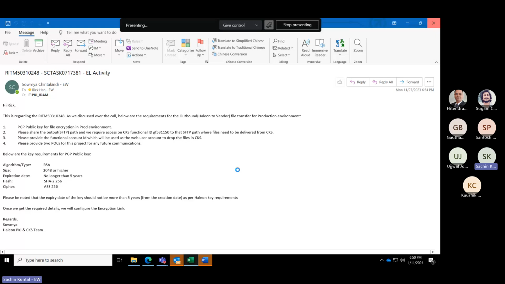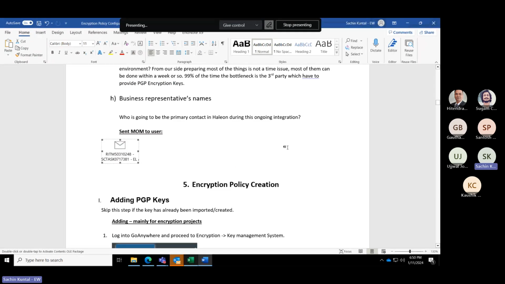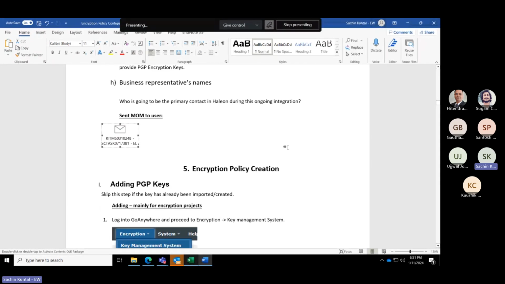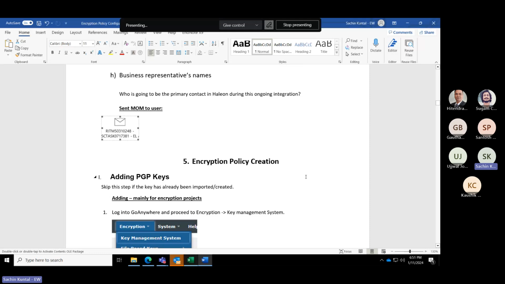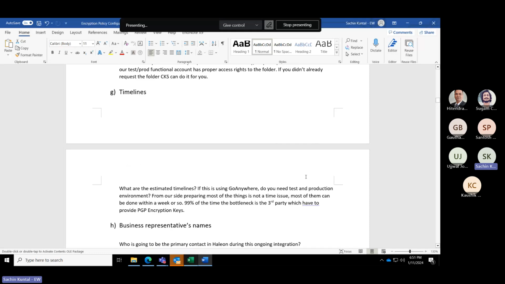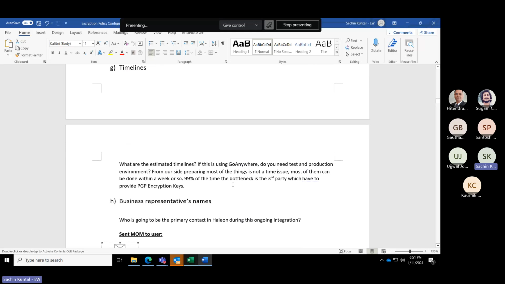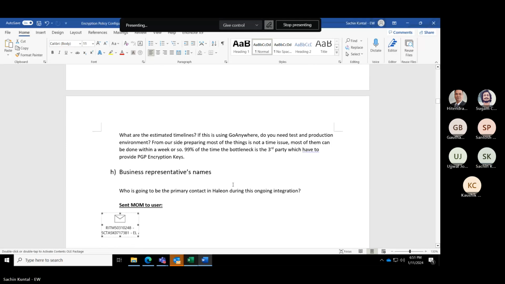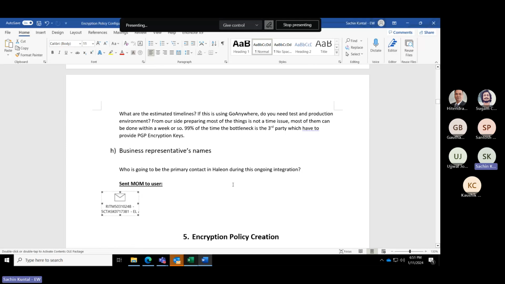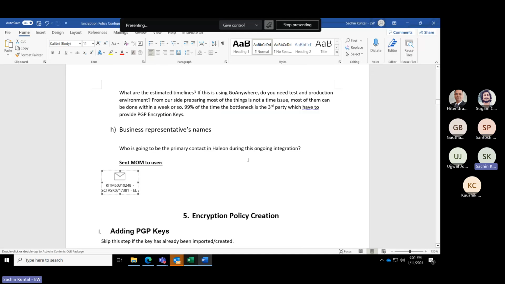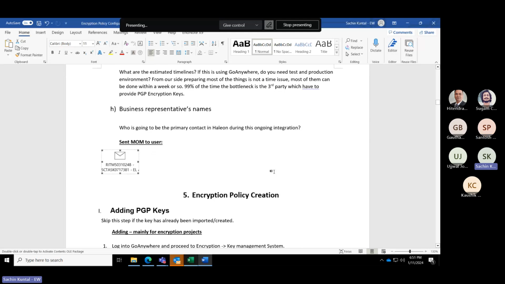Right, moving forward. Now that we have all the details, it would again take some time. As we have mentioned about timelines, from our side there won't be a lot of delay, but there would be some delay from the users, like if they have to arrange the keys from the vendor, that would take some time. Or the SFTP team as well, they would need to create the path and provide us the access. So it would take some time.